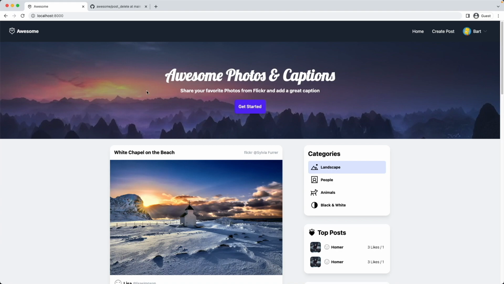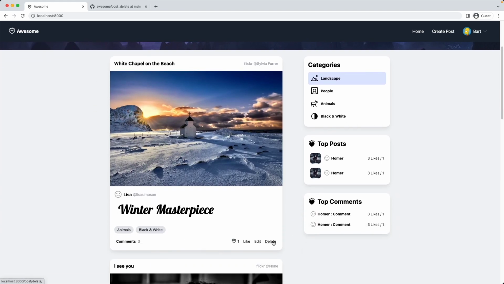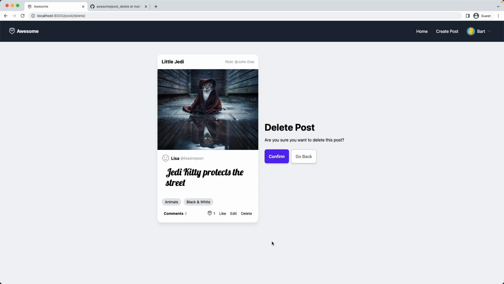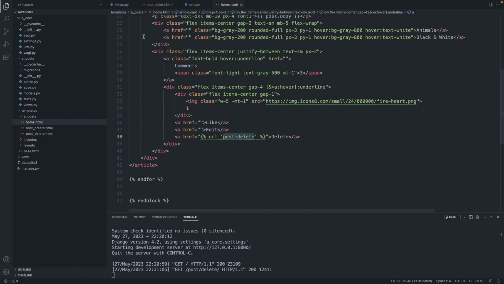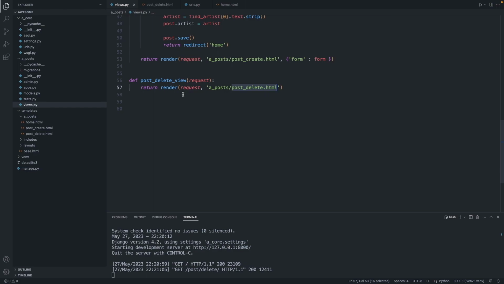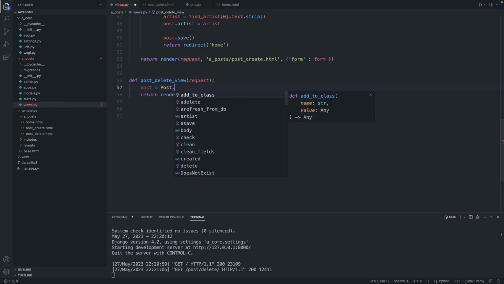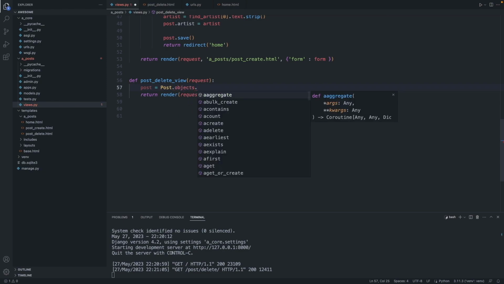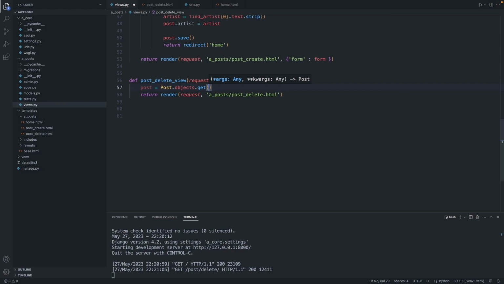Refresh the page. So if we click the delete link here, we go to our post-delete page. Great. We're using a dummy post here. Let's change this so it displays the right post. So back to views.py. And how do we get the right data from the database? So we have to give the database the right ID number of the post. So we write post equals, we go to the post table, objects, and then get me the right post with the ID.